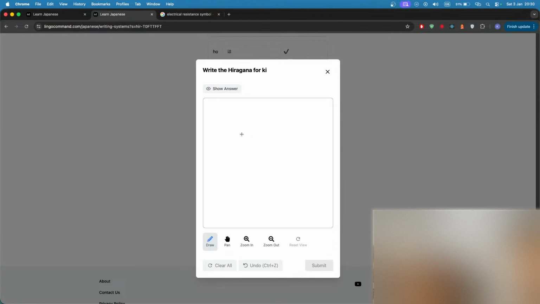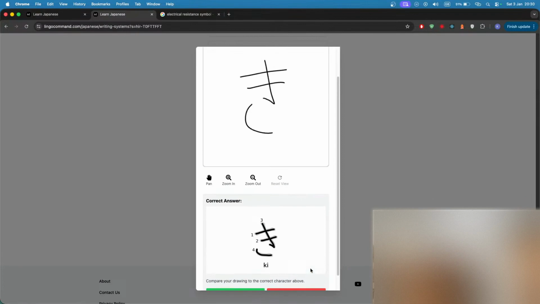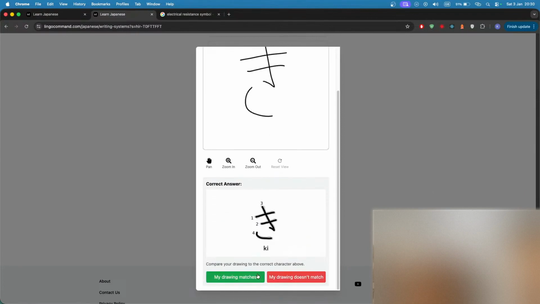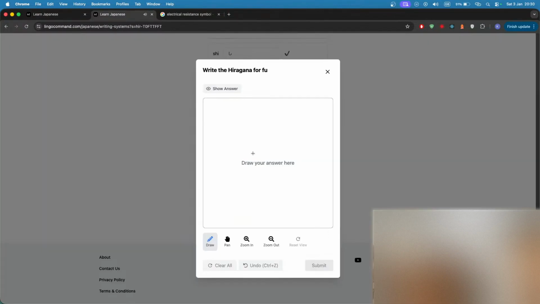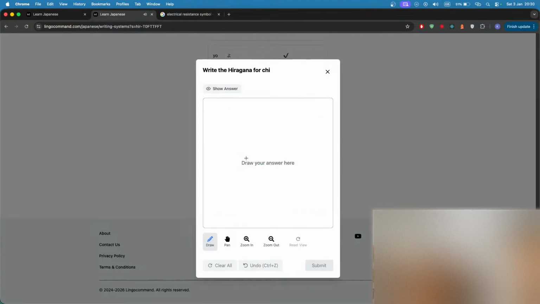Oh, this is so confusing because I think it's this. And it is. Yeah, don't overthink it, just do. Fantastic, that was correct. We'll take that. And then we go to fu. So fu is 1, 2, 3, 4. 1, 2, 3, 4. We'll take that. Chi looks like a 5.